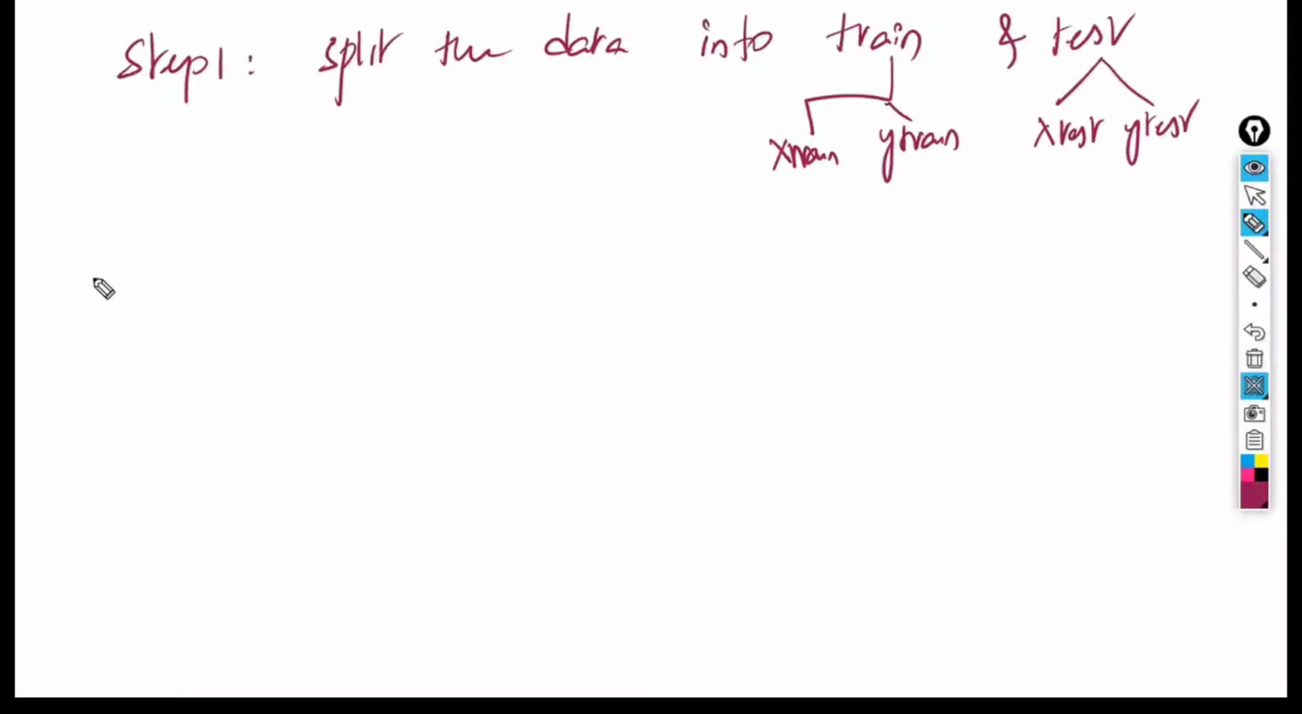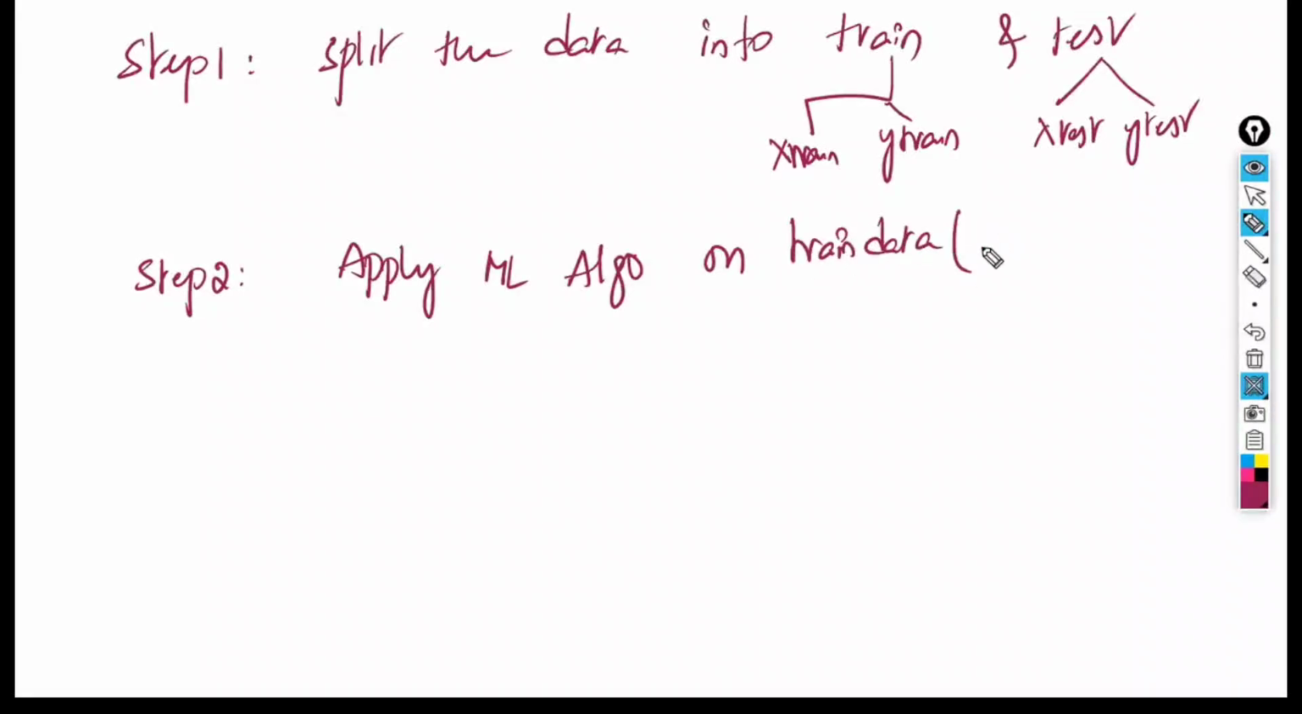You have to split the data. Step number 2. You have to apply the ML algorithm on the train data. Train data means that is nothing but X train and Y train. By using X train, Y train, you have to build the model and you have to identify the relation between X train versus Y train. Okay, apply the ML algorithm on the train data. What are the ML algorithms? Not only linear regression. Every ML algorithm, including deep learning algorithms, same concept.